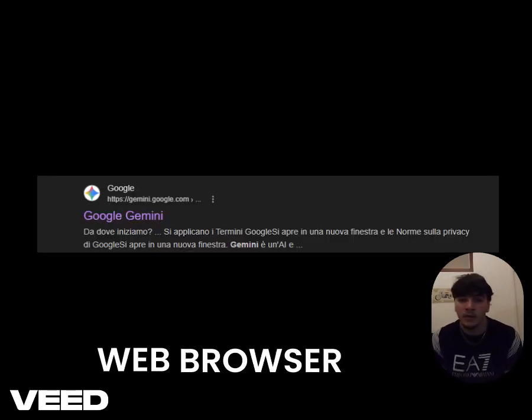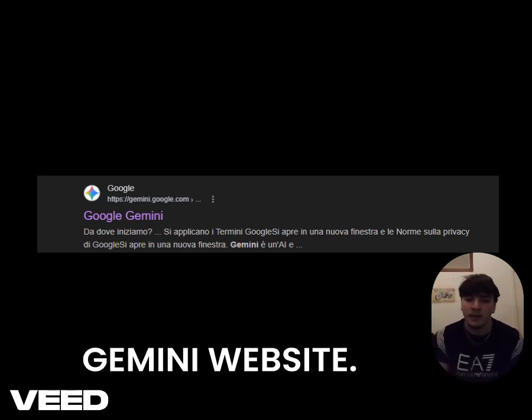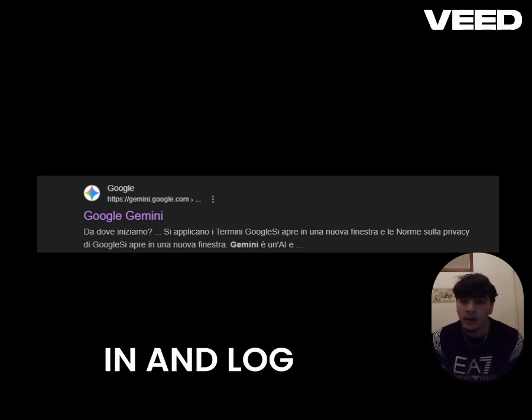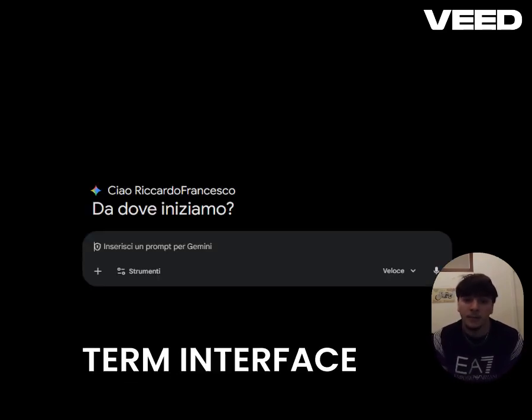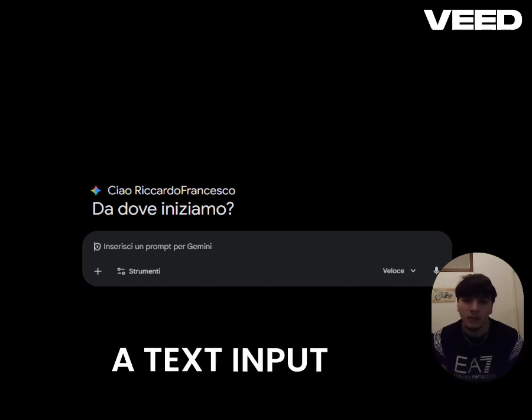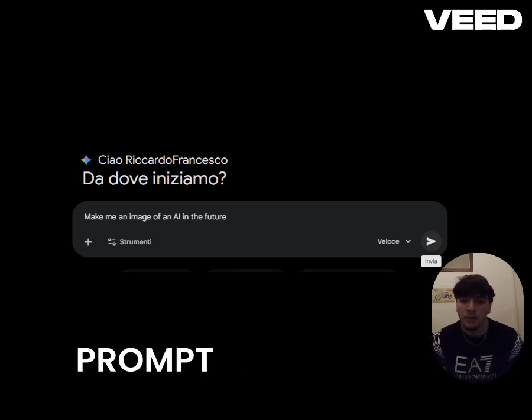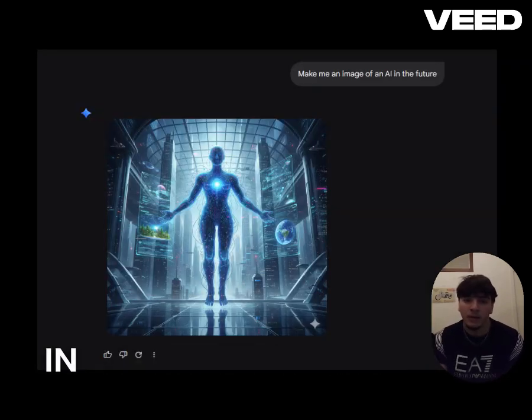Now I'll show you how to use Google Gemini step by step. First, open your web browser and go to the Google Gemini website. Then click Sign in and log in with your Google account. As you can see on the screen, the main interface appears with a text input field at the bottom. Click on the text input field, type your prompt clearly, and press Enter or click the Send button to generate the response. After a few seconds, the answer appears in the main window.